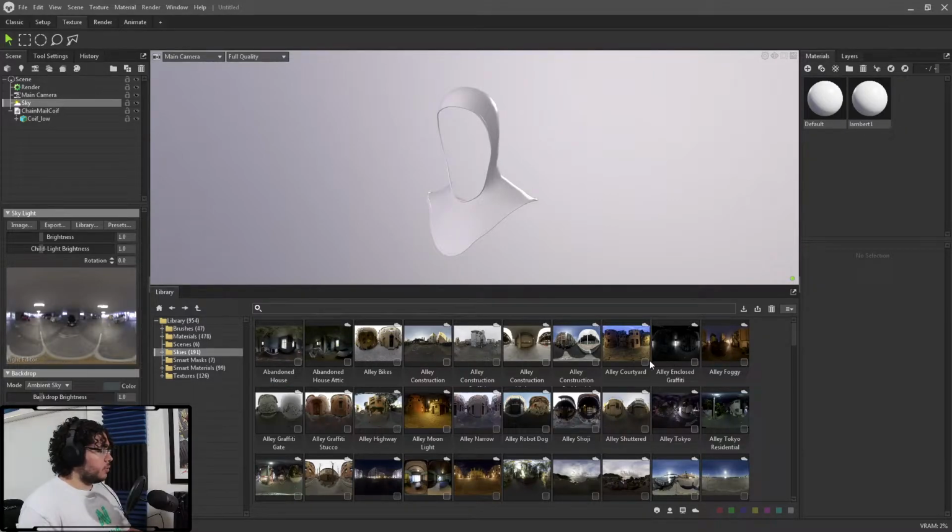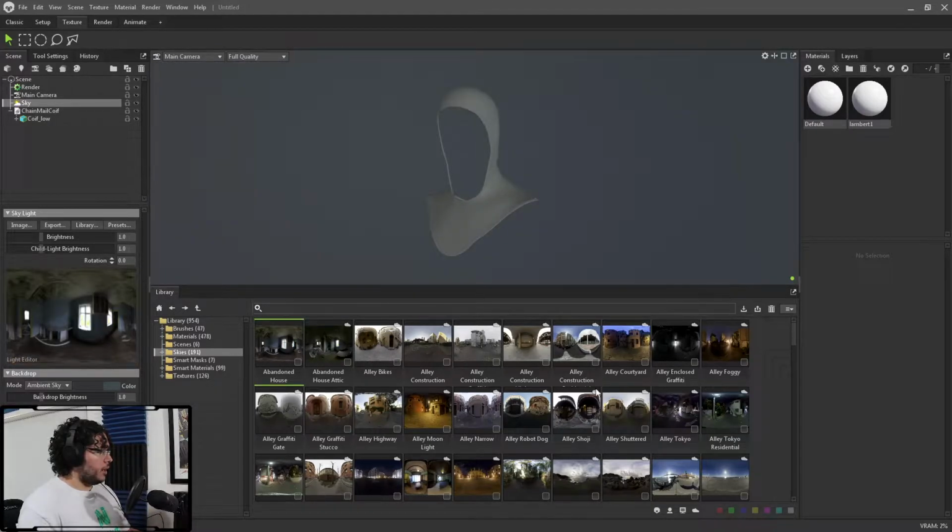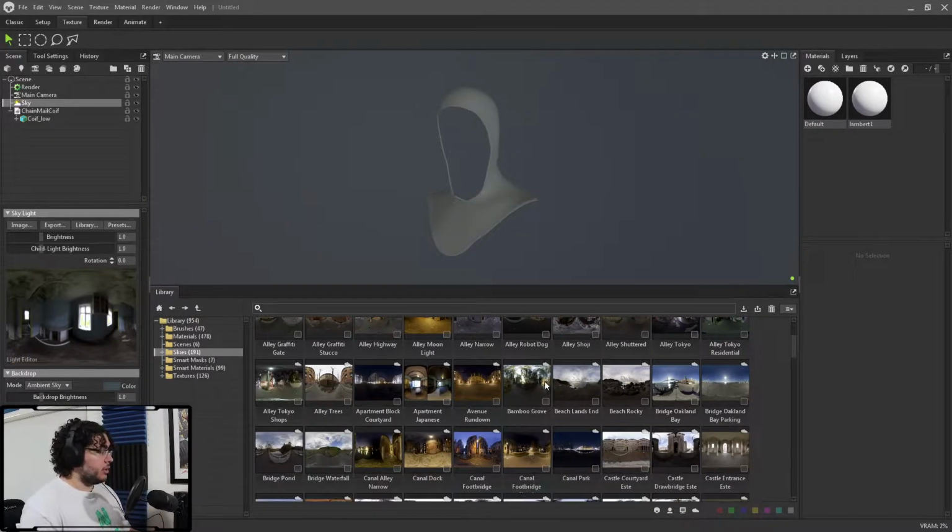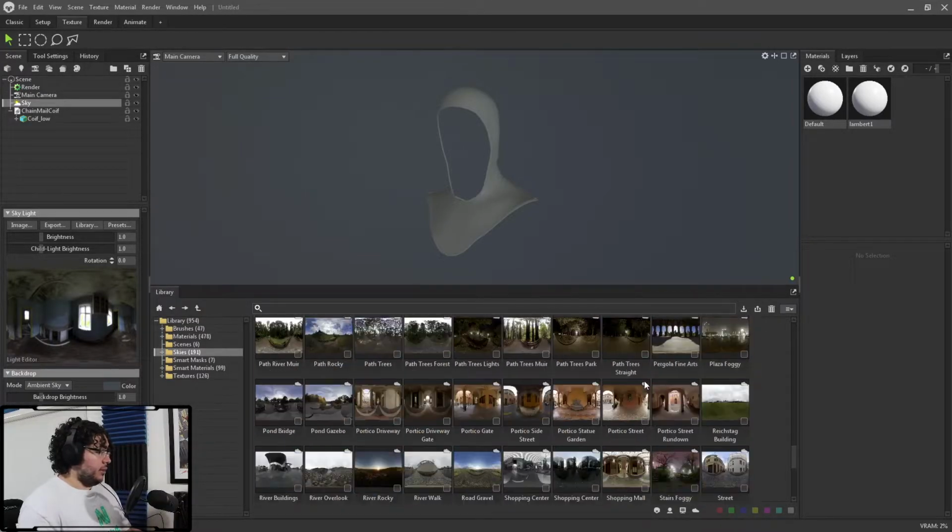All of these skies are one of the cool things about Marmoset 4. They're all in your library, they're just on the cloud, of course, you can see the little cloud icon. So yeah, there's a lot of options.